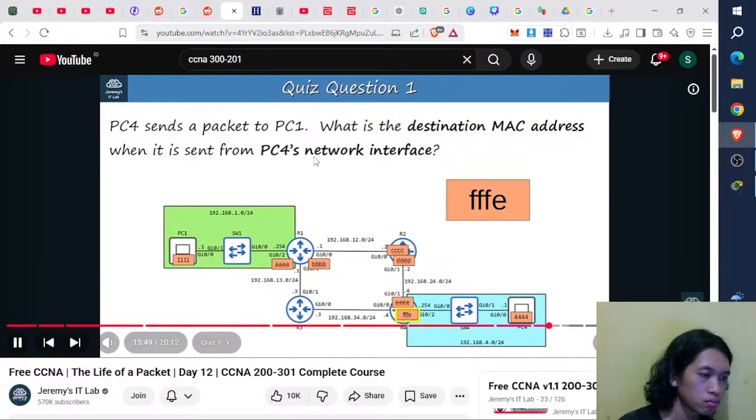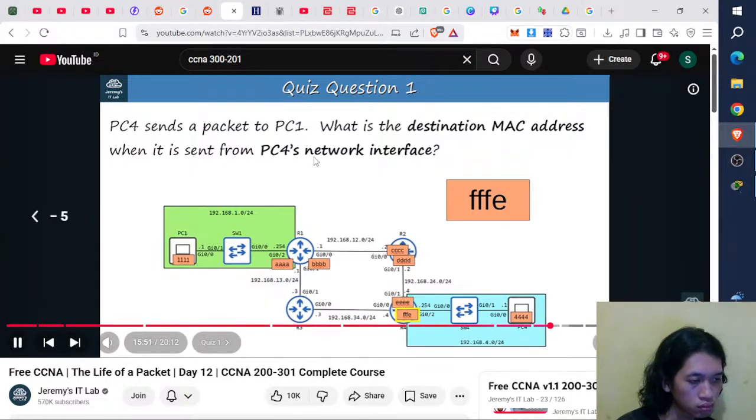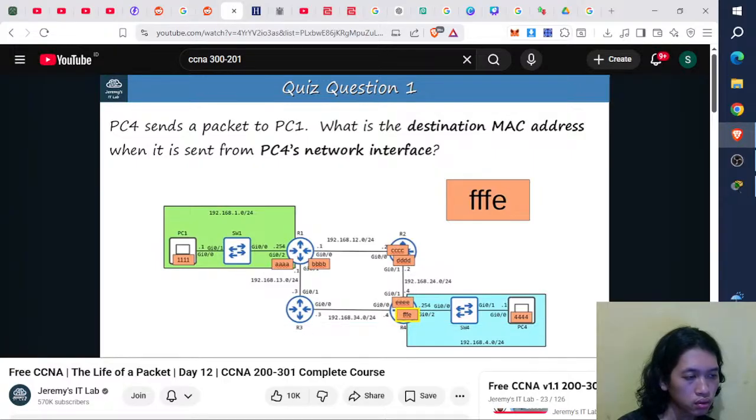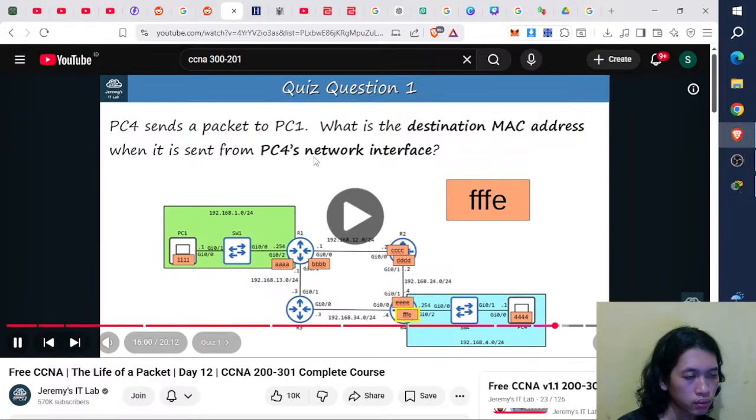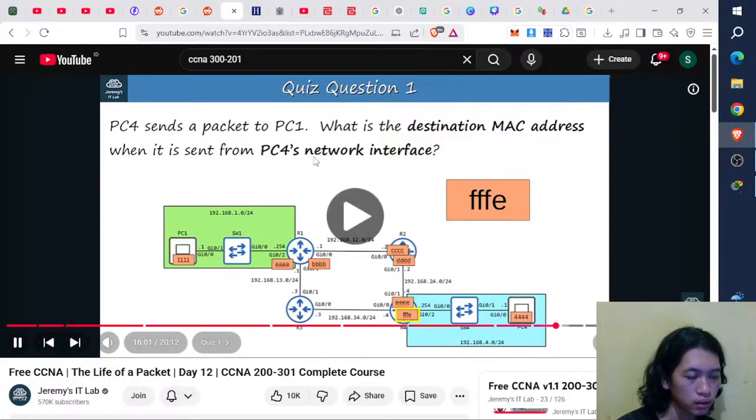That's because to send a packet to PC1, which is in a remote network, PC4 must send the packet to its default gateway, R4. To do that, it encapsulates the packet with an Ethernet header with its default gateway's MAC address as the destination.